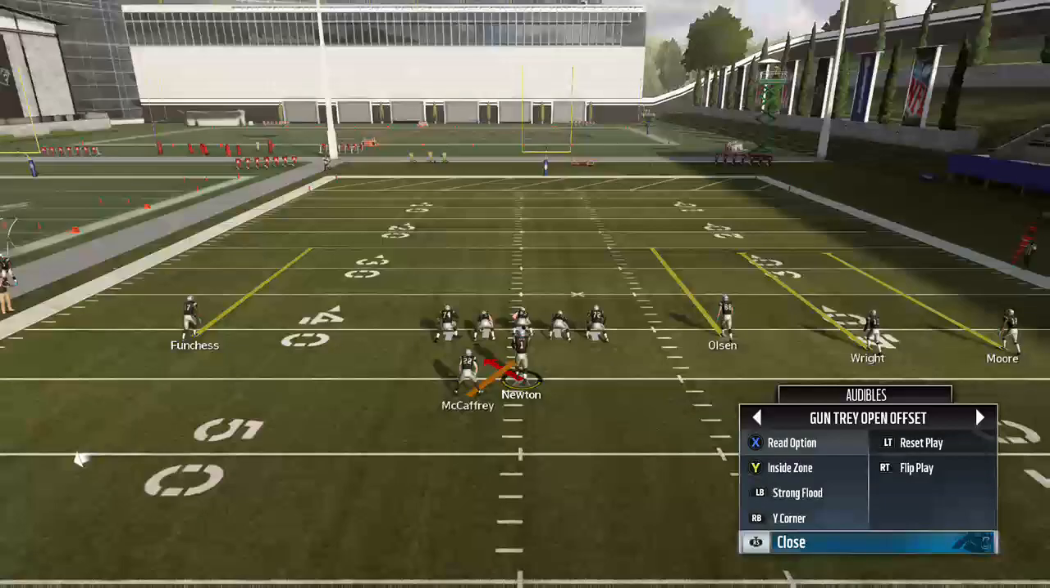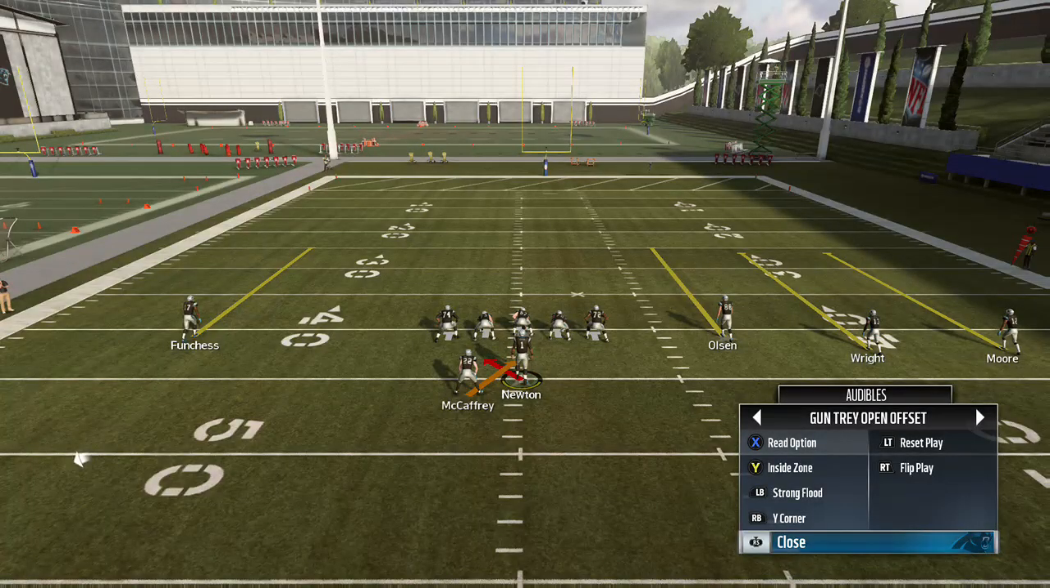So again, I'm gonna break this down to you. When you're running the spread, you want to make sure you're running inside. Run everything inside, man. Inside zone. Read option should be your main play. You can run this with a mobile quarterback or a quarterback who can sit in the pocket. If you're running with a quarterback who can sit in the pocket, I hope you're a better passer. I suggest that you run it with a spread option quarterback, someone that can run.